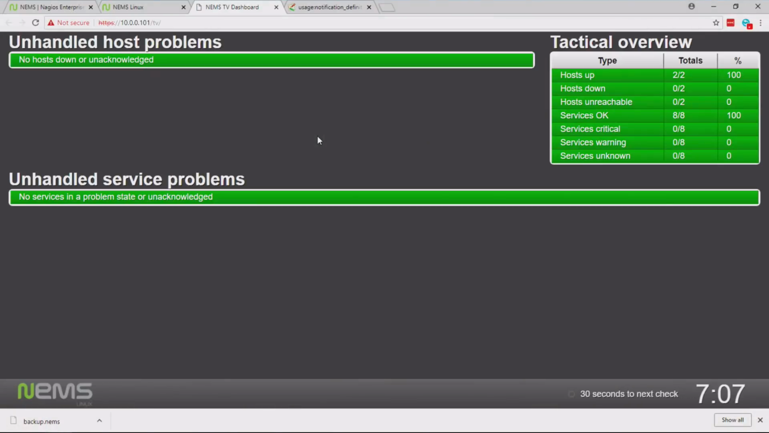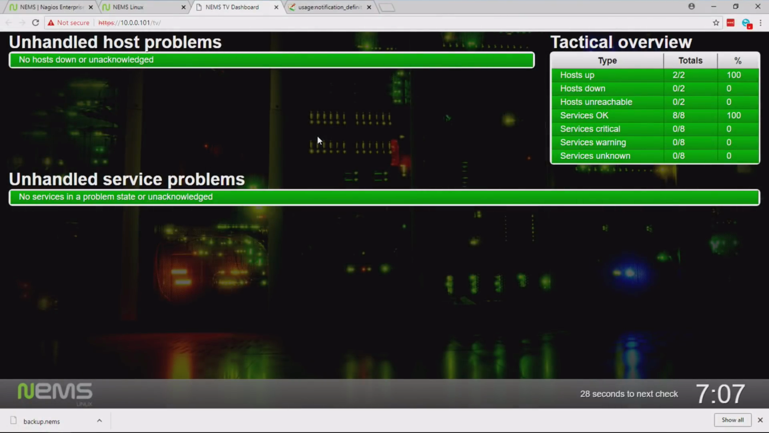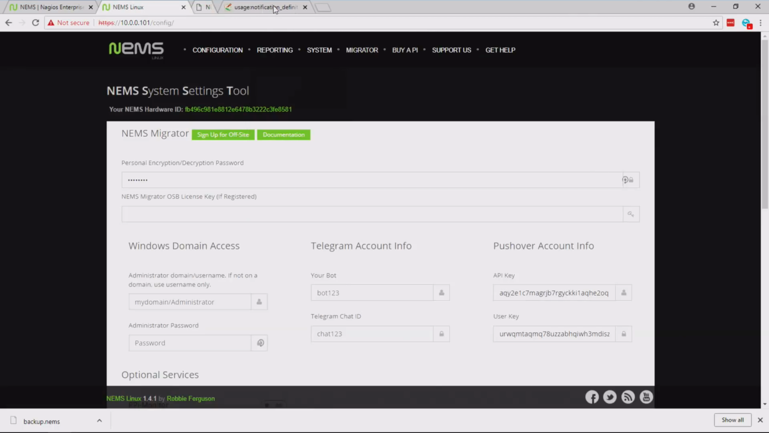That's pretty great. TV dashboard, you see it already, but I'm going to bring it up here as well on the computer screen so you can see it a little bit closer. That's what it looks like, and you can bring that up in any browser just by going to your IP address or nems.local/TV. So let's make something fail.